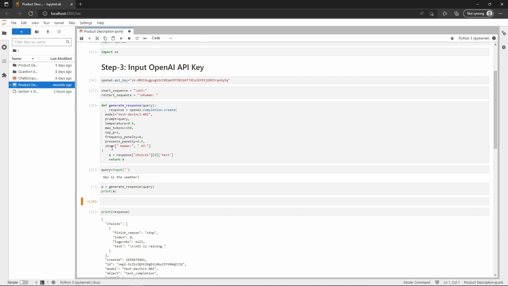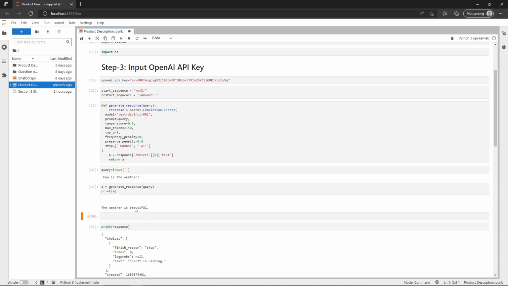What it will do is run this function, which will tell us what to do, and as you can see we have got a result which says the weather is beautiful. So we have asked it a question and it is giving us an answer. So what is the next step? The next step is that it should be an iterative process.